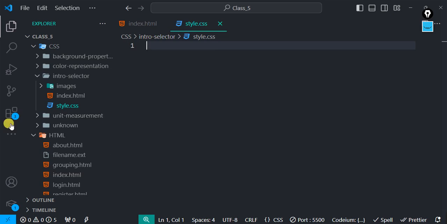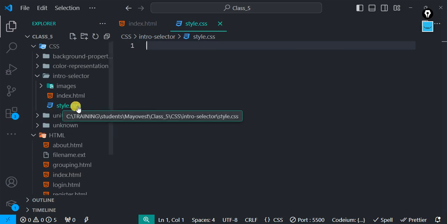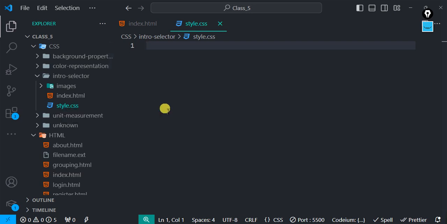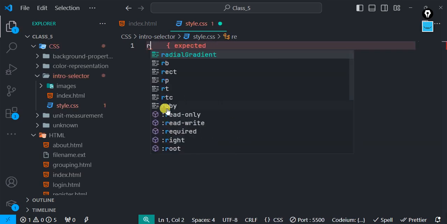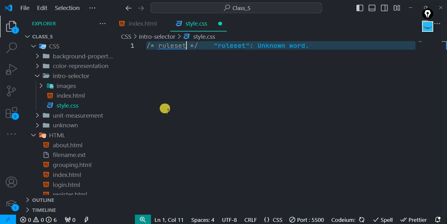So, how do you create external CSS? Just create the file, but the file needs to end with .css. The extension has to be .css like that. Always make sure that your CSS file is ending with .css. And what are you now going to be doing inside that file? What you'll be doing is just your rule sets. Everything you'll be doing here is just rule sets.